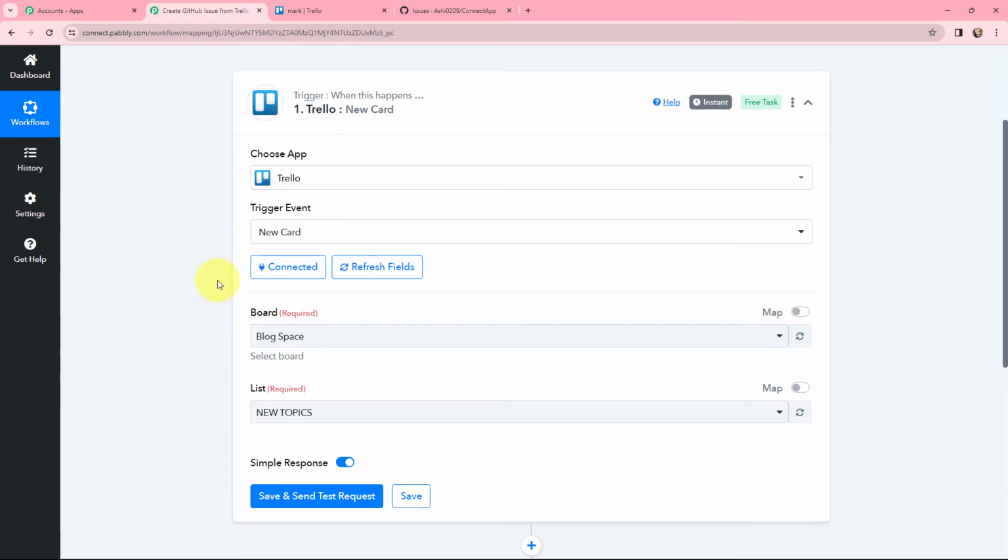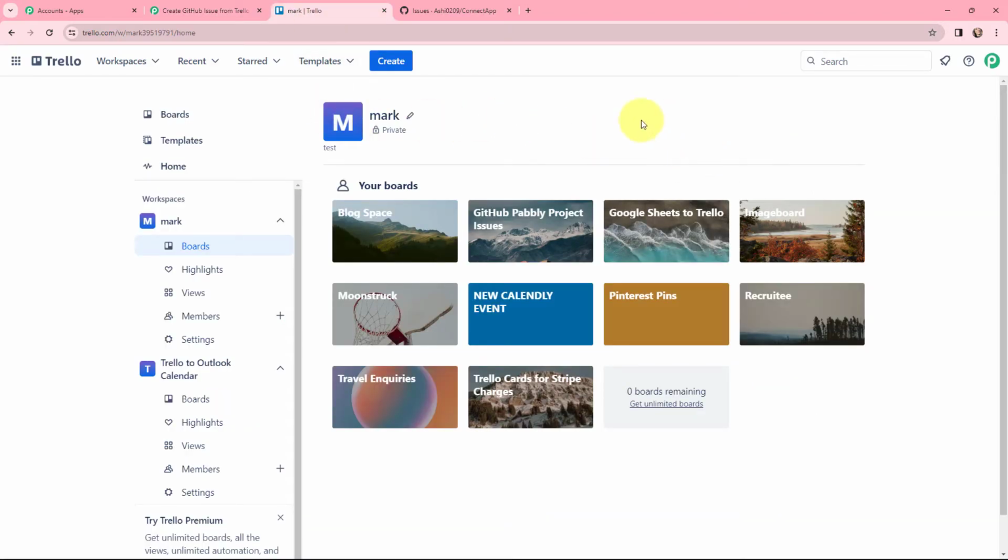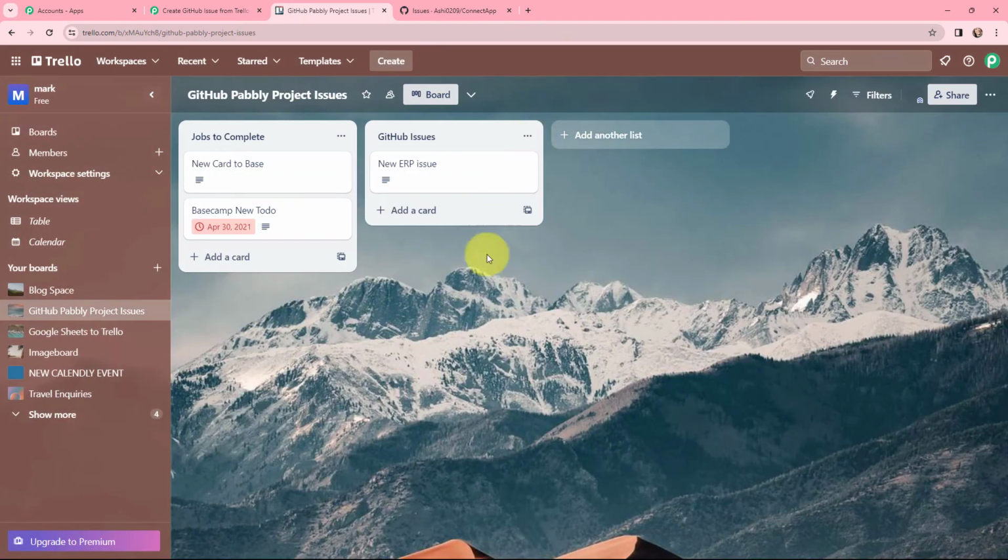So now moving to board and the list. So I'm going to take you to my Trello account, and here these are my boards. So I want to create a card in this board that is by the name of GitHub Pabbly project issues. So here you can see that this is my board, and now I want to add a card in the same. And then when I'm going to add this card, then automatically an issue should be created in GitHub.